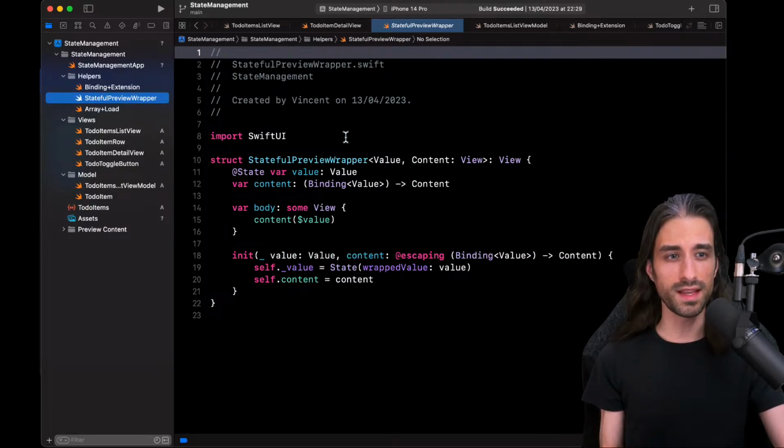And so we had introduced this nice trick to have a stateful preview wrapper, which is just a view that doesn't contain any UI of its own. It just contains a subview that it displays, but it stores a value inside. And so by doing that, we have a place to store the value in a way where when it is updated, it does trigger a redraw of the UI.